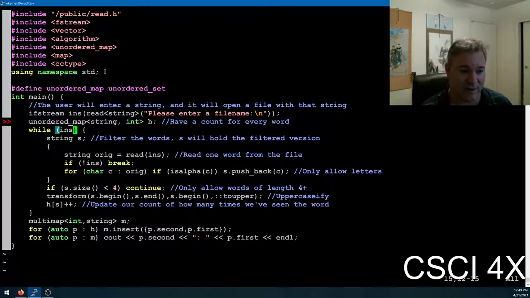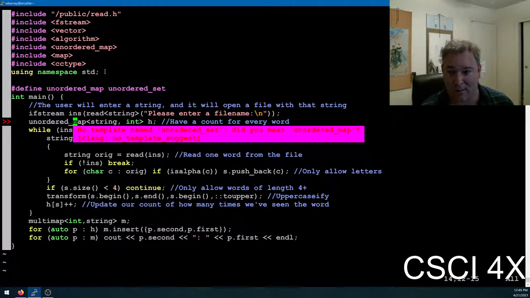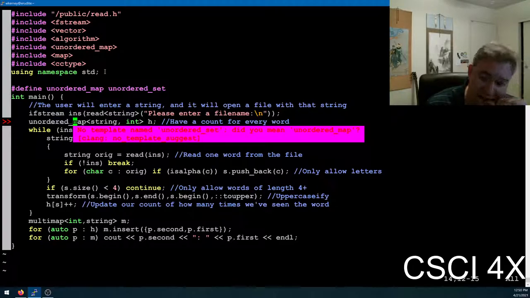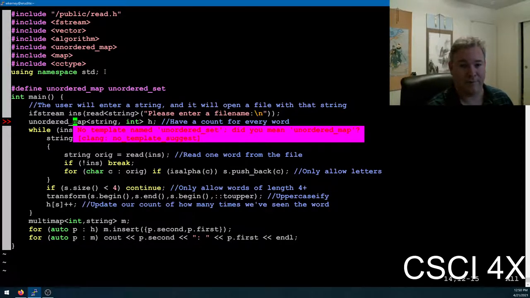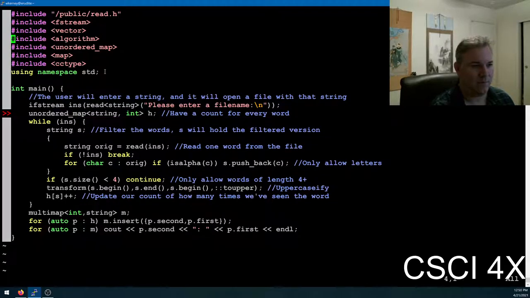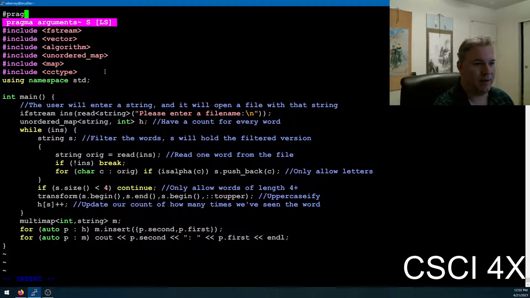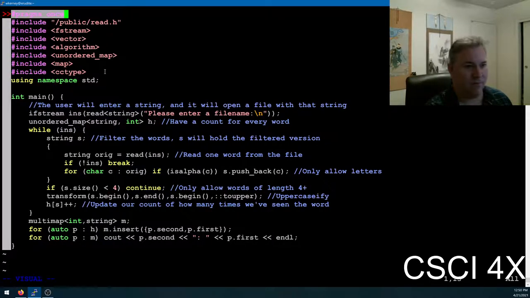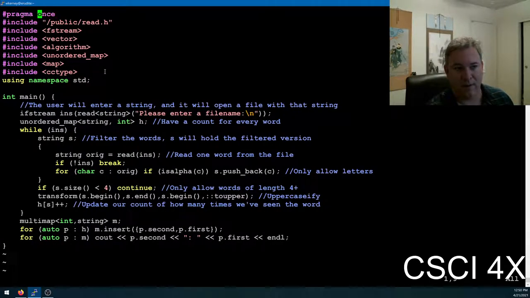So you're looking at this and it looks like I wrote unordered map. Nope, I wrote unordered set. It says no template named unordered set. See, the compiler is seeing unordered set because the preprocessor runs prior to it. The compiler doesn't see any hashtag, anything except for pragmas. We talked about this earlier, right? Hashtag pragma once. You typically put this into a header file, right? Pragmas get passed on to the compiler. None of the other preprocessor directives do. And you put pragma once at the top of your header files.